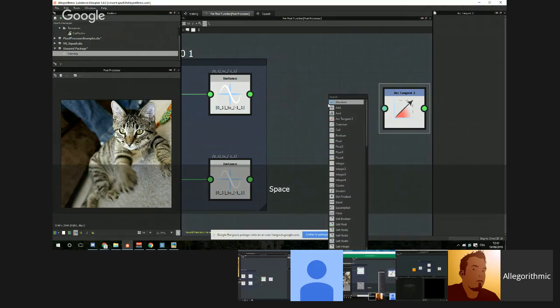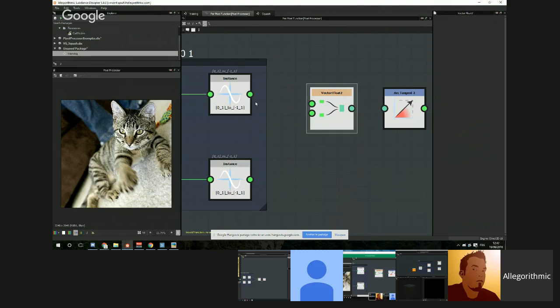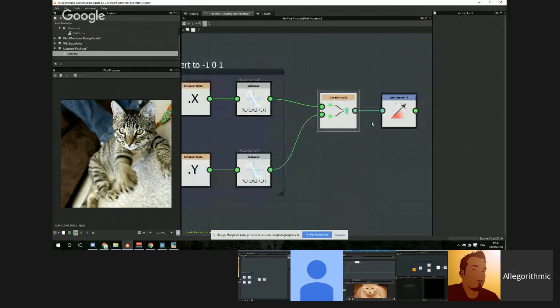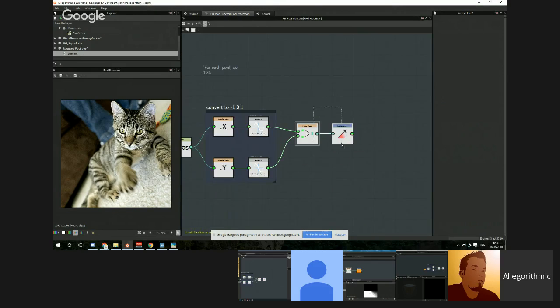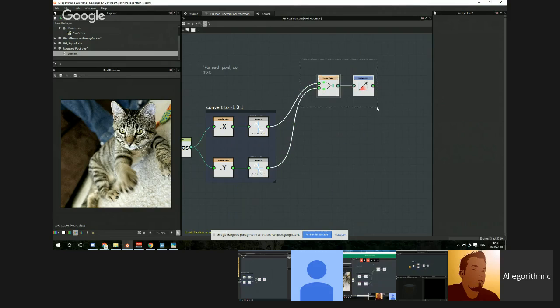So we have seen that. What we need is to gather this together. So we are going to use a vector float 2, like that. We are going to put x and y and plug it here. So here we have just calculated the angle.